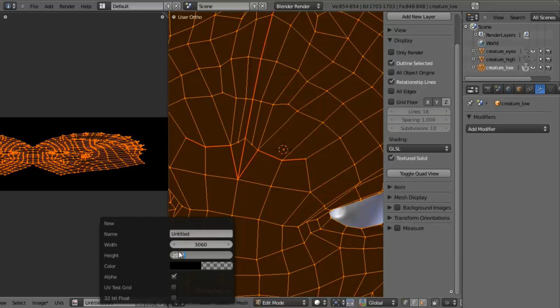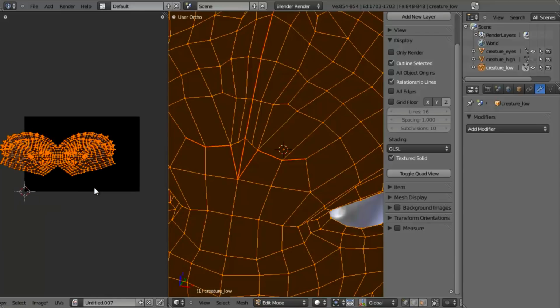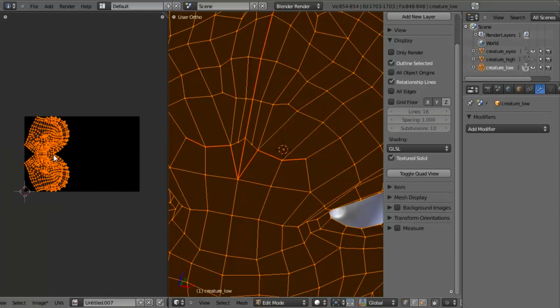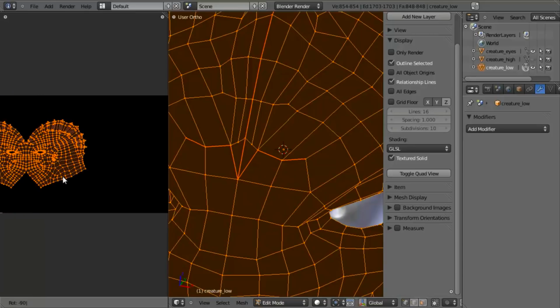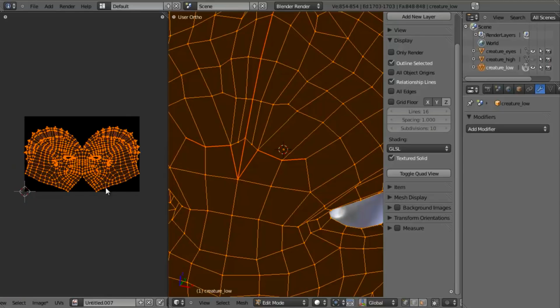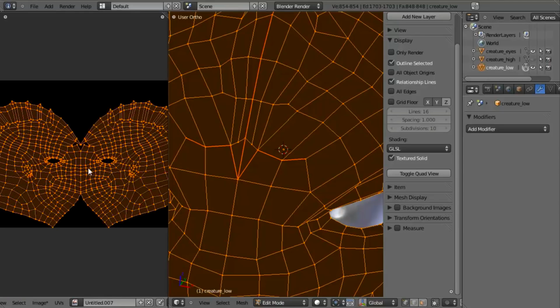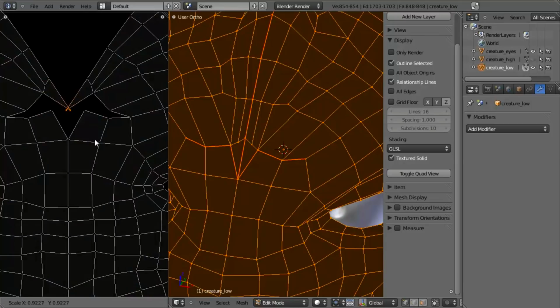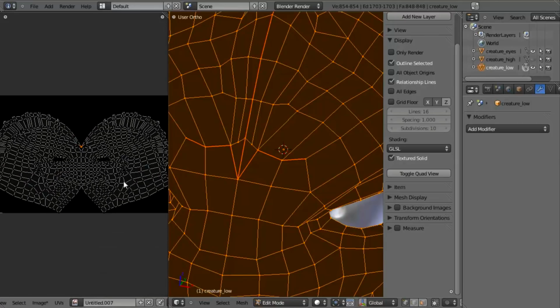This will give us a nice high resolution map, which now we just need to hit U and unwrap again to remove the distortion we were getting there, rotate it again, and we can select everything and just hit Control A and Control P, which will pack that right into the image there. We'll go ahead and scale these away from each other, and we are pretty much ready to bake. Let's go ahead and name this creature_normal map.